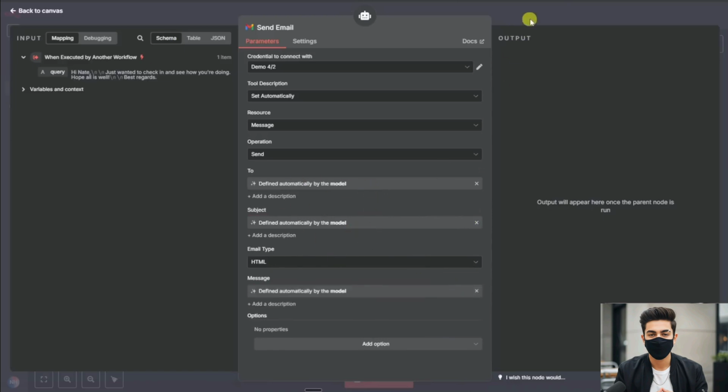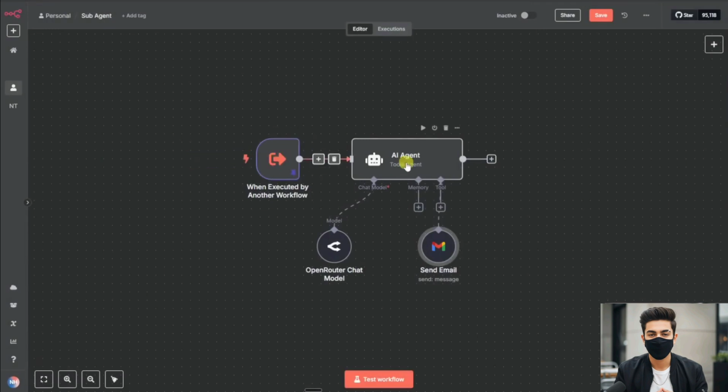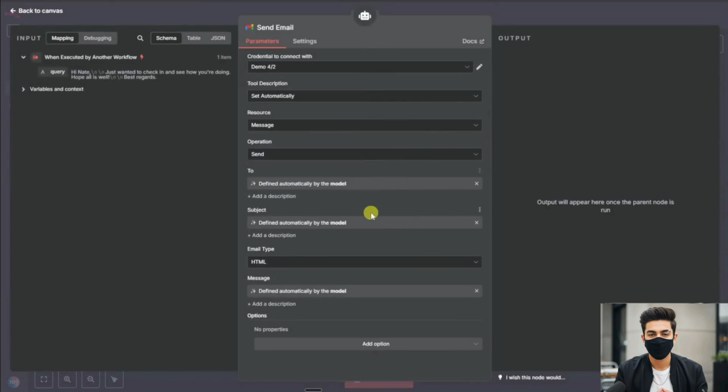And all this means is that ideally, this query is going to say, hey, send an email to nate@example.com asking what's up. The agent would then interpret that and it would fill out, okay, who is it going to, what's the subject, and what's the message. It would basically just create it all itself using AI. And then the last thing I'm going to do is just turn off the n8n attribution right there. And now let's give it another shot.